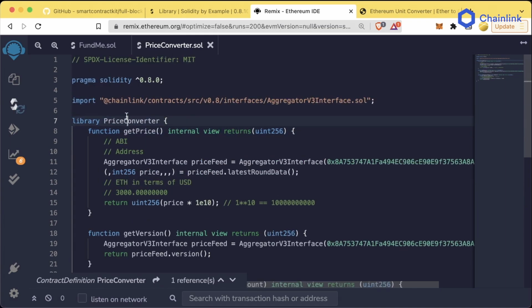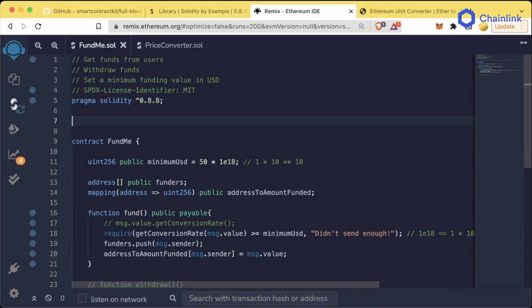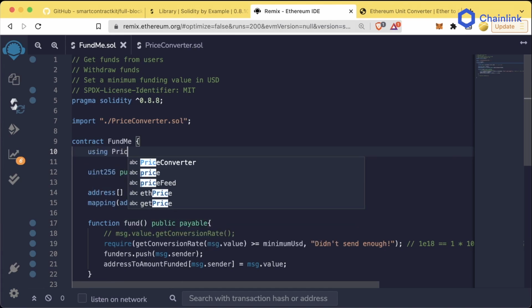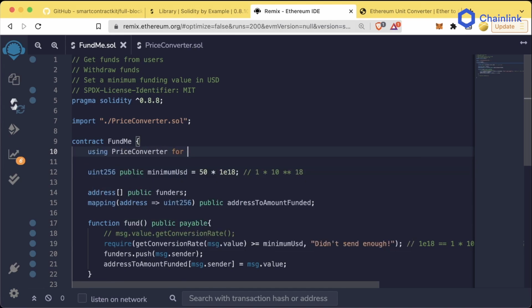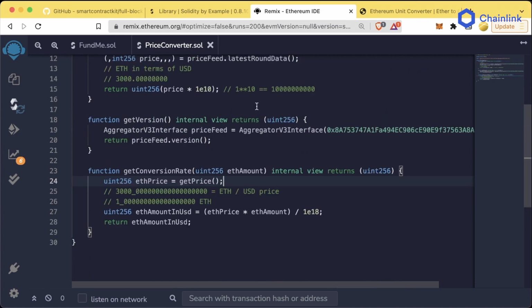Now that we have this library PriceConverter, back in our fundme we can import this PriceConverter and attach it to uint256. So we'll do import ./PriceConverter.sol. And in fundme, we'll do using PriceConverter for uint256. Of course, if we compile our fundme now, this line is getting an issue because it's saying, hey, getConversionRate isn't defined. Now in our library, the first variable that gets passed to the function is going to be the object that it's called on itself.